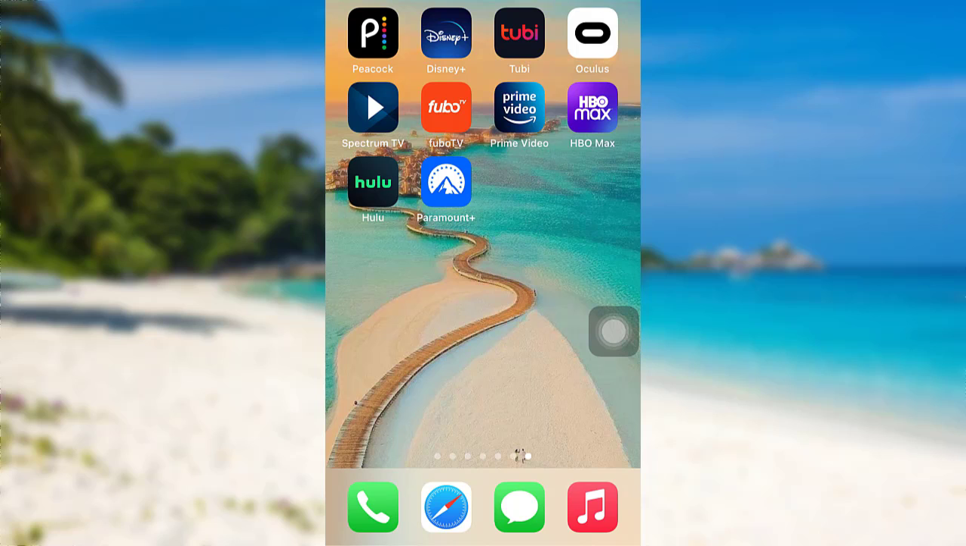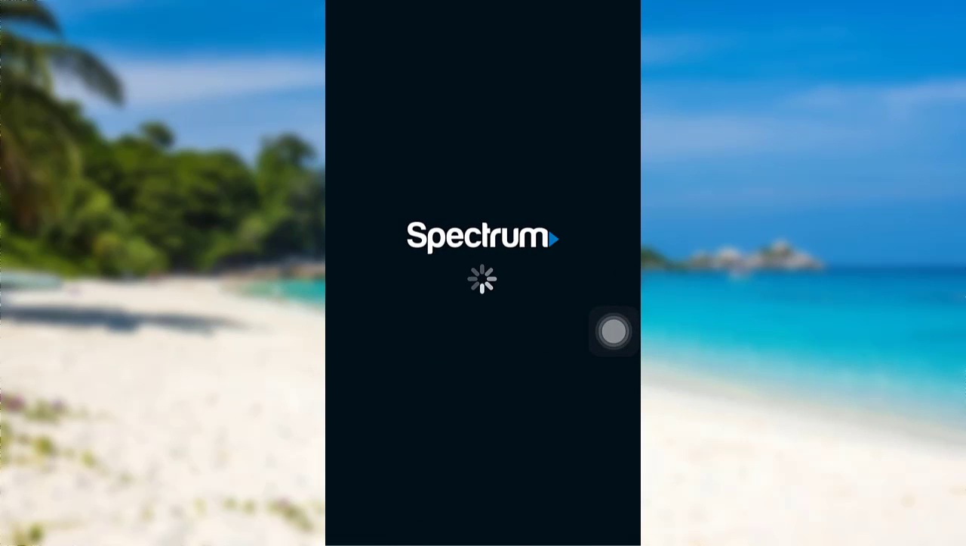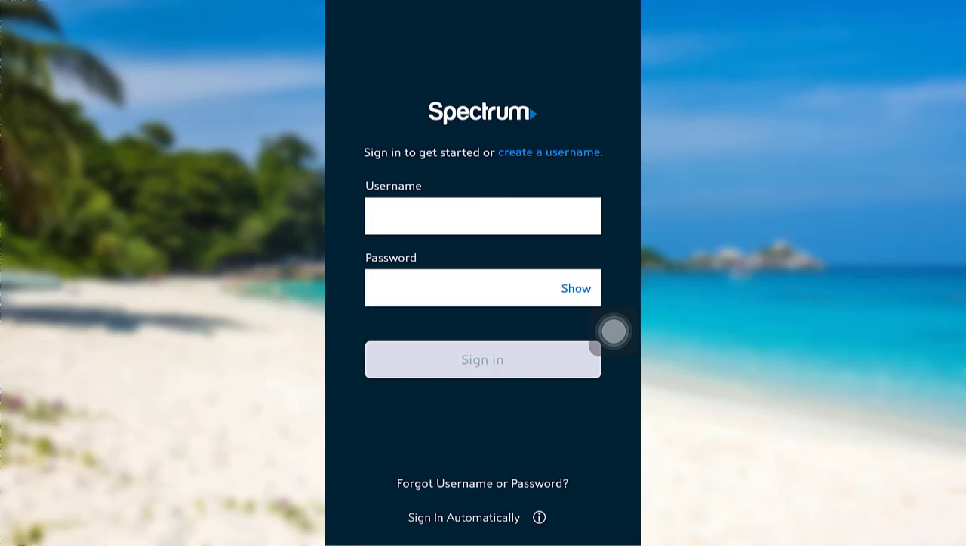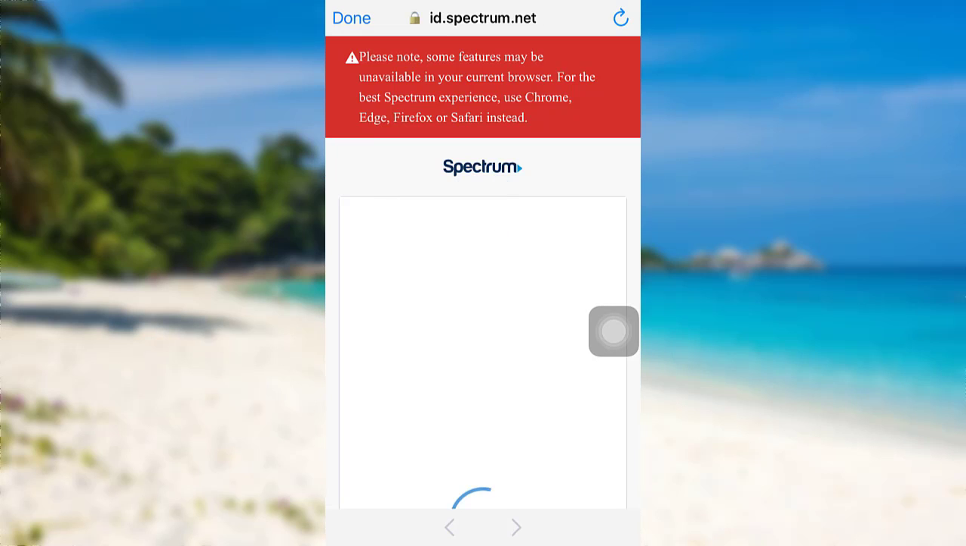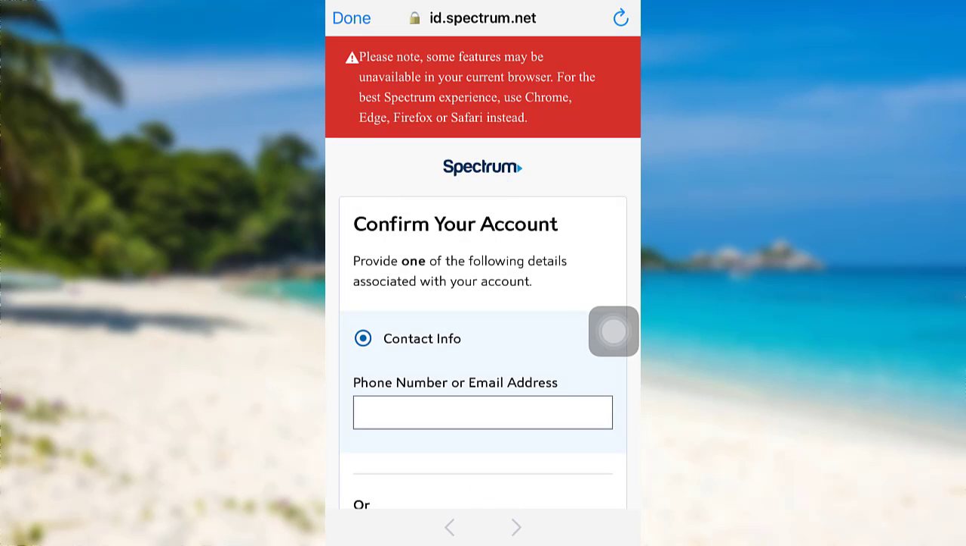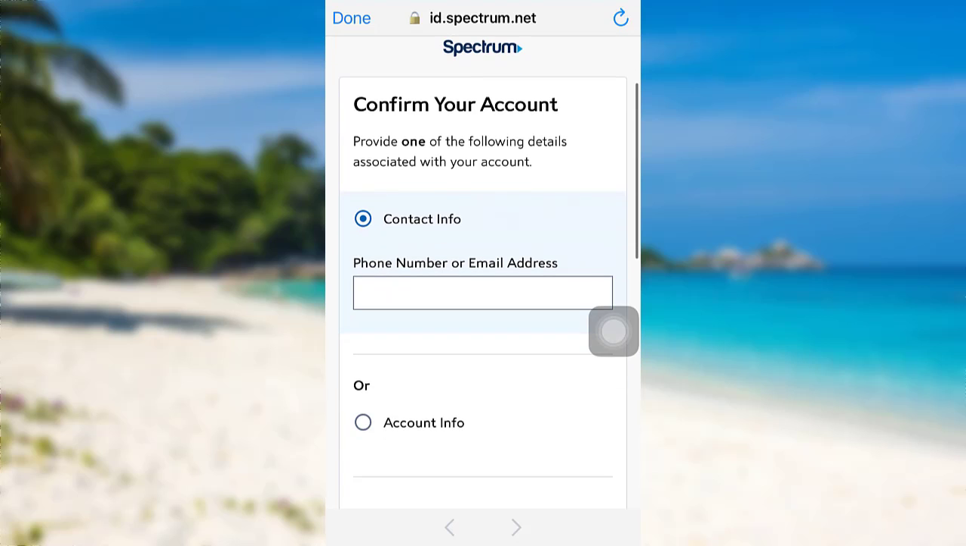First of all, open the app Spectrum TV. The app might take some time to load. Once loaded, tap on the option Create a Username. You'll then be redirected to this page where you'll be asked to confirm your account.